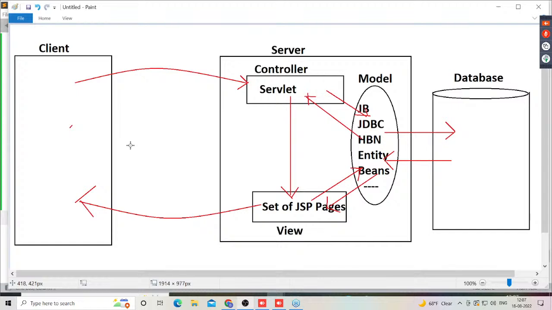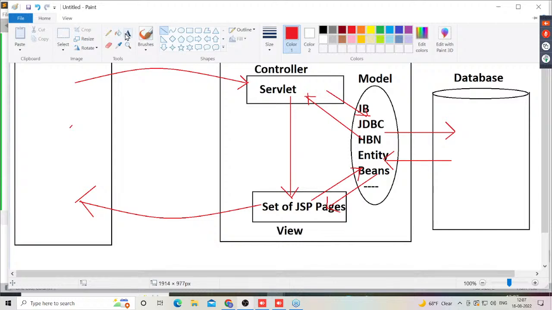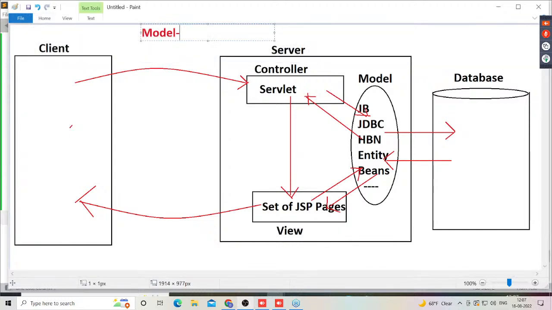Are all of you getting clarity or not? Fine. This model 2 web application architecture is also called MVC architecture. Are you understanding where MVC architecture is coming from? MVC architecture is coming from model 2 web application architecture, not from any other one. Example for model 2 architecture is what? MVC. That means MVC architecture.